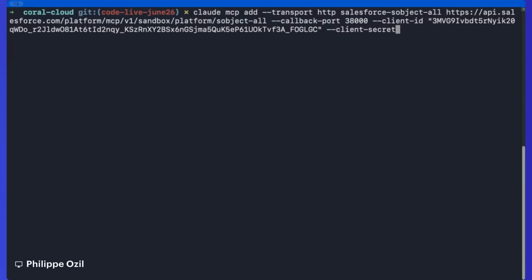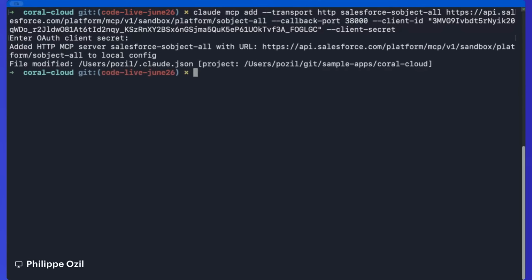So now that our command is ready, I can just press enter, and this is the part where I need to copy the second credential from my external client app. That's called the consumer secret. So consumer secret is also the client secret. I'm going to paste it now and press enter. All right. So at this point, we added the MCP server and it worked. So we can now move on.